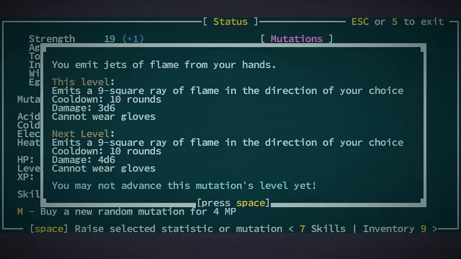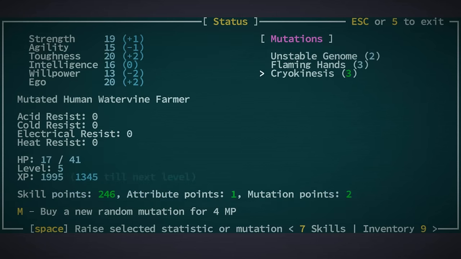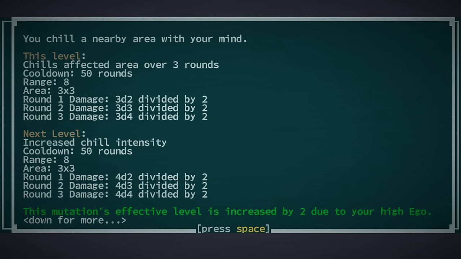Okay. So, still cannot level that up. Cryokinesis. Chills affected area over 3 rounds. It cools down over 50 rounds, though. Does pretty good damage. 4d2 divided by 2, that kind of sucks. This mutation's effective level is increased by 2.